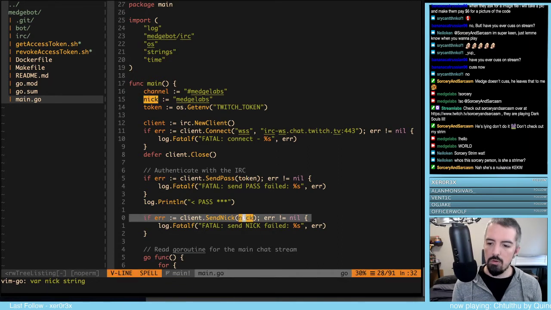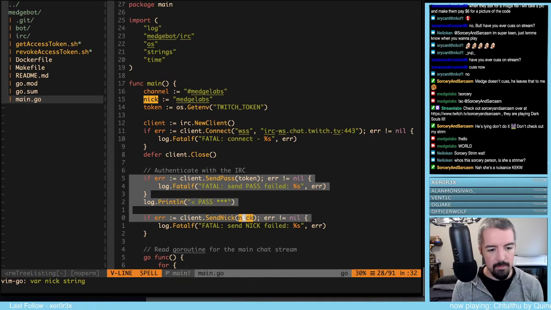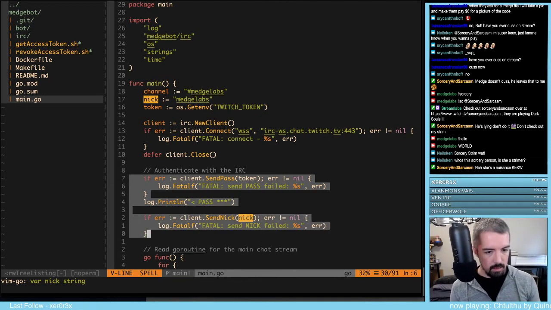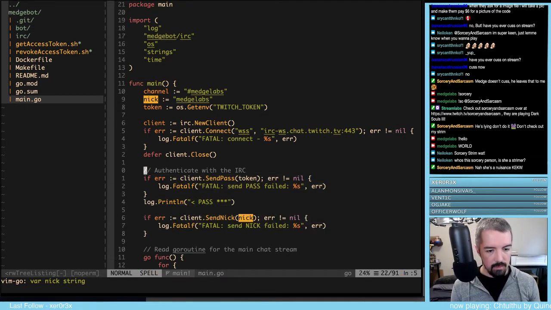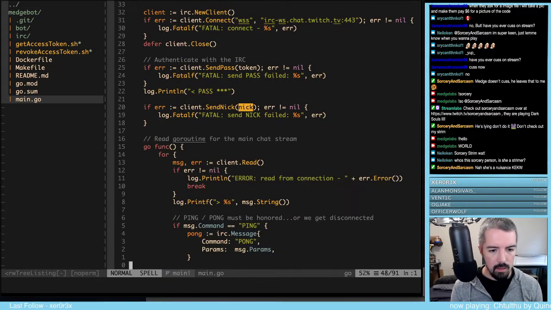So these are more or less, I like to call them business functions. They are business APIs. They're meant to solve the business problem of I need to send a pass and a nick to IRC. Okay, so it's kind of cleaned up our code a little bit.